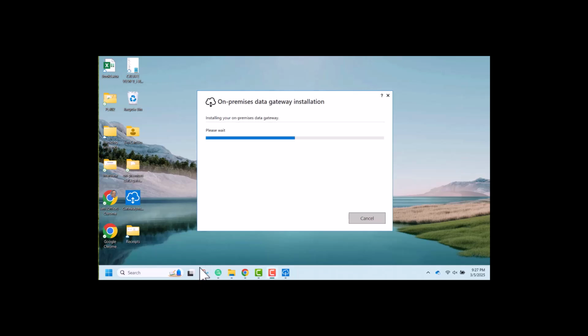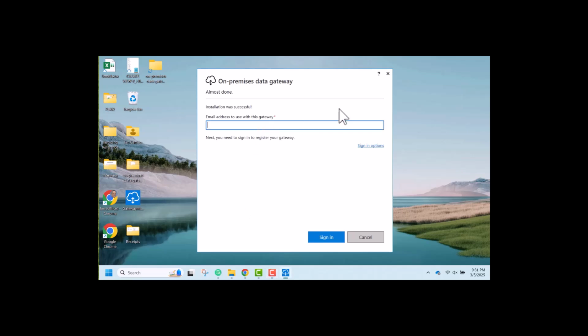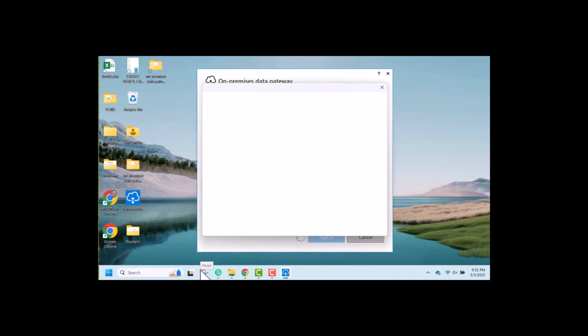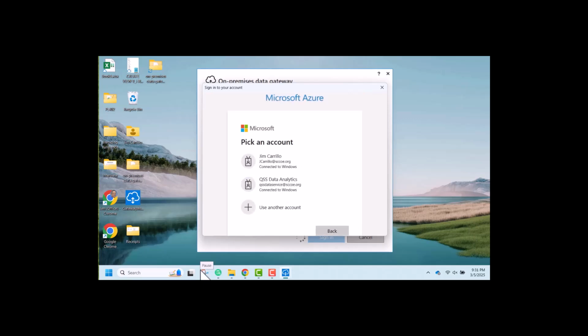And then once it's done installing, it's going to ask you a few pieces of information. I think one of them is going to ask you the email address to use with this gateway. Again, I'm just using my email address, but I think if we were doing this for our organization, I would have used the service account.